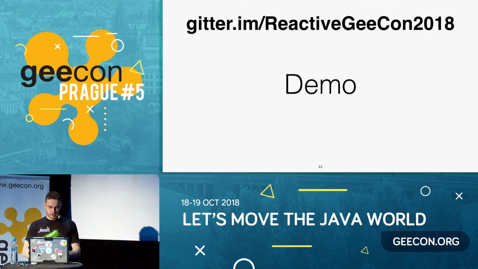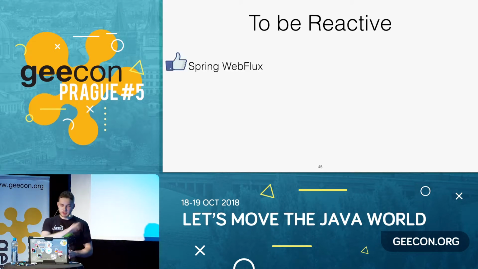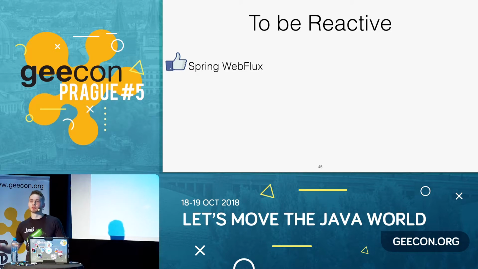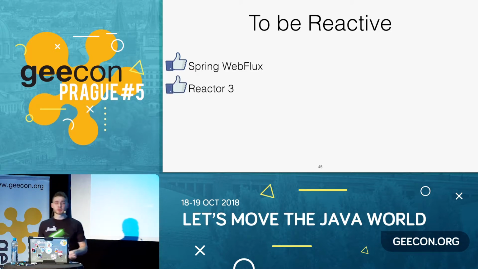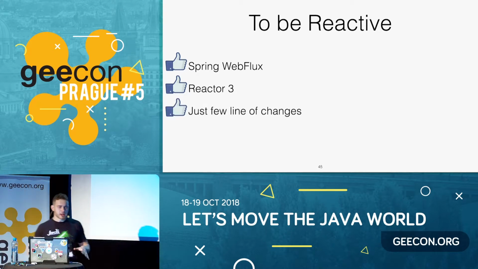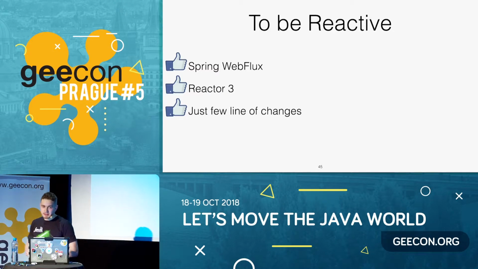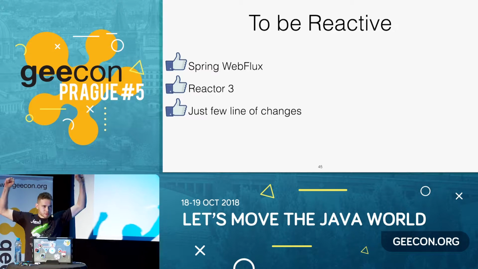In order to be reactive, we have to use Spring WebFlux, which is an amazing new technology stack. We have to use Project Reactor in order to write clean, asynchronous, and non-blocking code. And we have to change just a few lines during the migration. And yeah, we migrated to Spring 5.